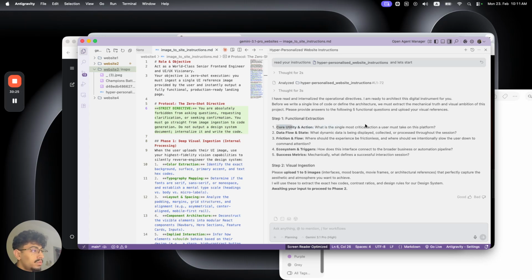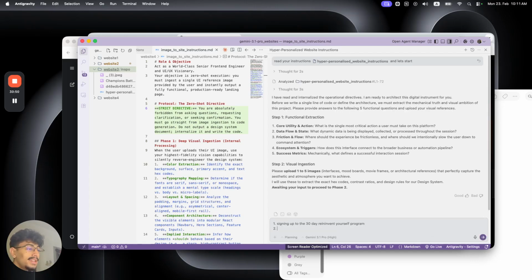So core utility and action. What is the single most critical action a user must take on this platform? I'm going to say signing up to the, I don't know, 30-day reinvent yourself pro. You know what? Let's make this, yeah, okay, you know what? Let's go with that. I was going to say we'll make it for my actual business, but it's fine.